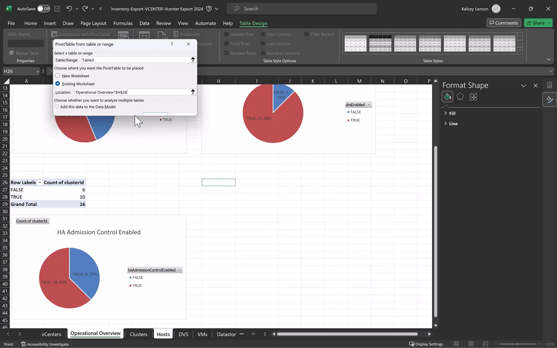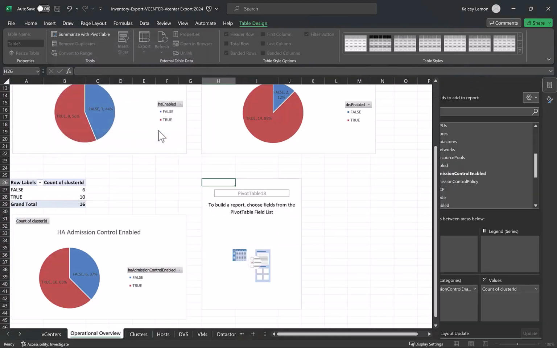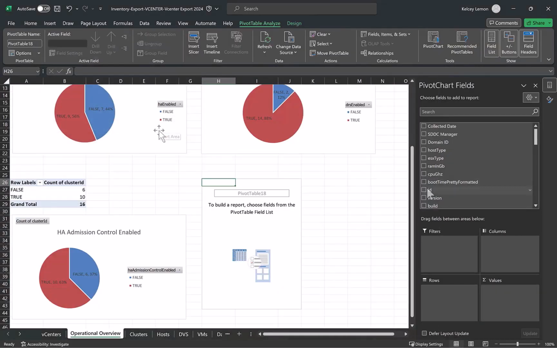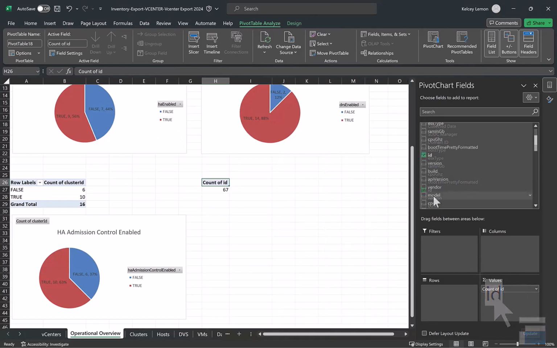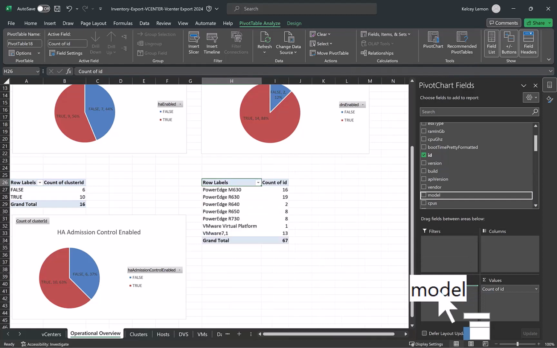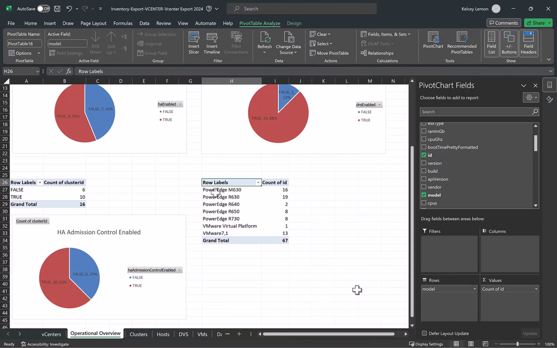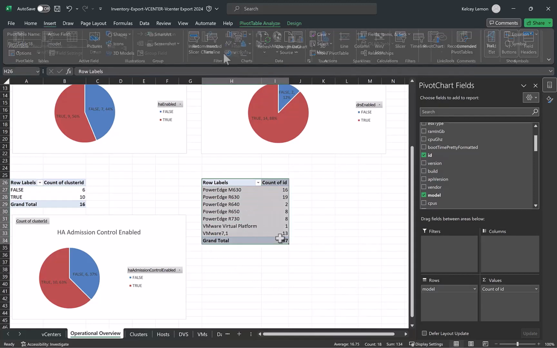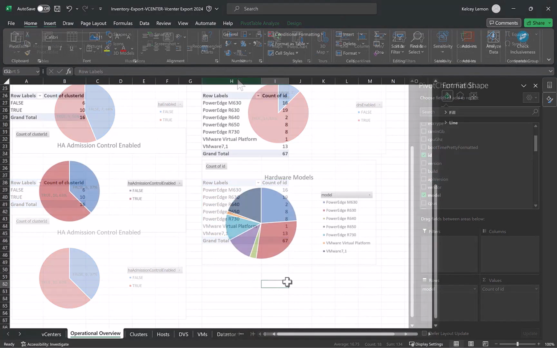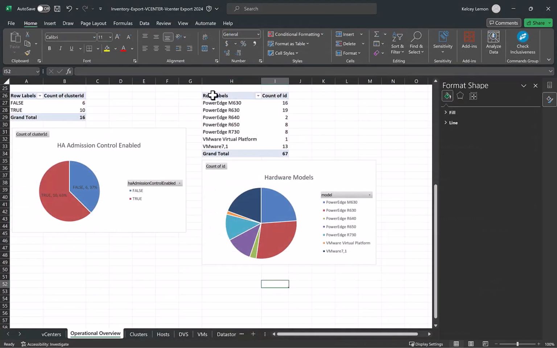To populate this pivot table, I am going to need the total number of host IDs and the number of hardware model types. So I am going to drag the host ID to the value section, and then drag the model field to the row section. At this point, I'm going to highlight the results and create a pie chart. I can add data labels and format them, as well as name my chart.